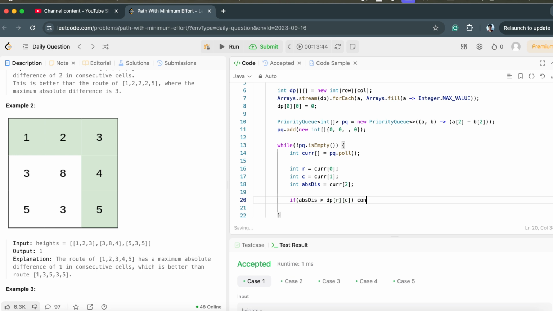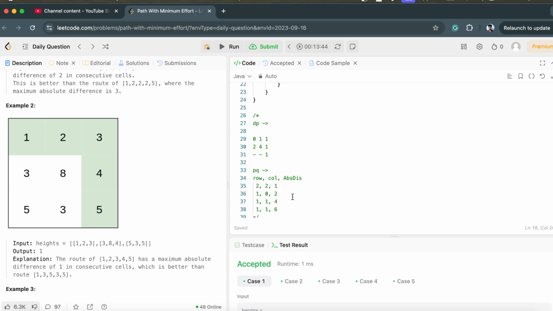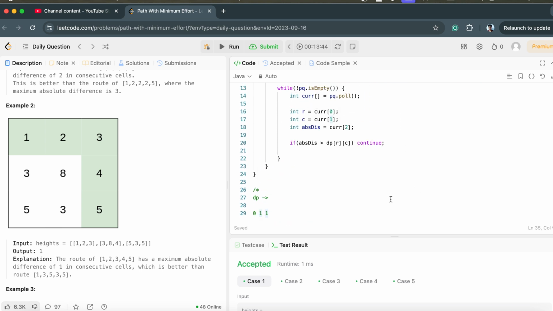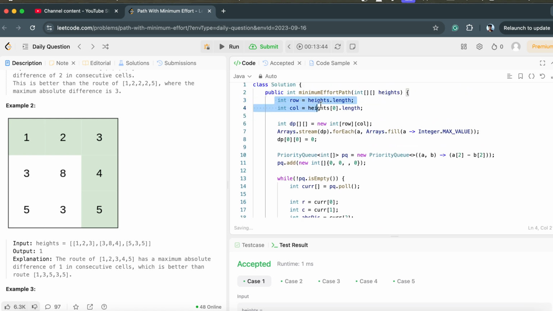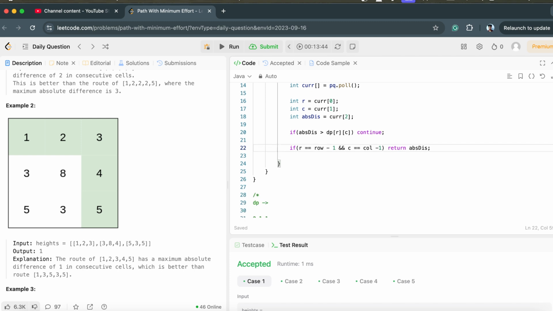If that is the case, then we will simply continue, because we got the best answer in this dp array, right? If any absolute difference that we are getting here, let us suppose I was doing with this all the way, right at the last we got that answer. So simply that is the condition that I'm going to put here. If the row and col is going to be the last one, what I'm trying to say is if row equals row minus 1, and c equals col minus 1, because these row and col are what I have defined. Okay, so if that is the case, we simply return the absolute distance that we got, because that is going to be the minimum absolute difference that so far we got by exploring a particular path.